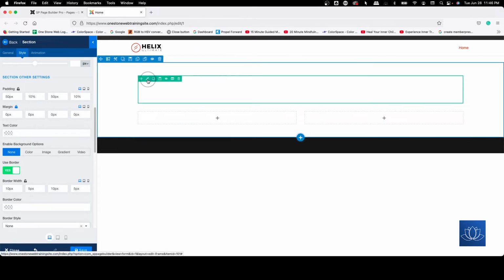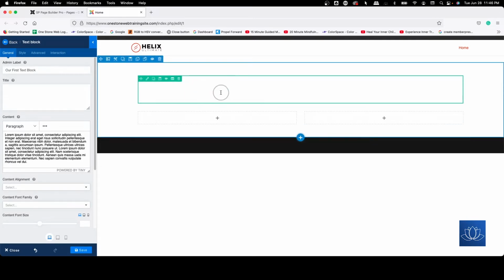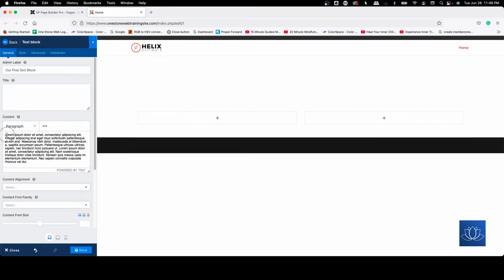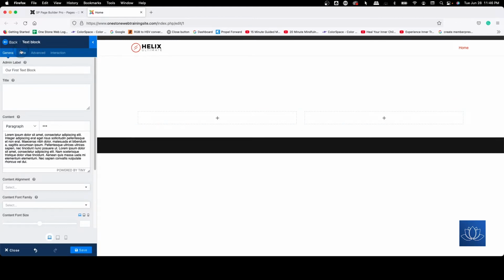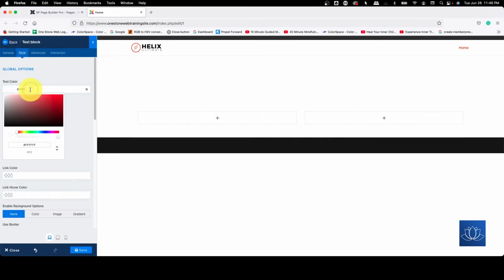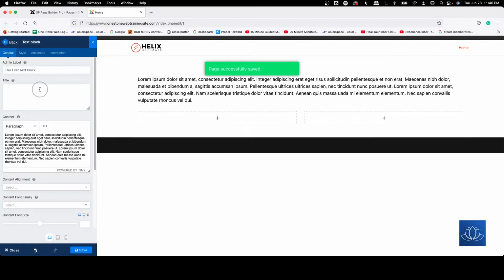And then we're going to go back into our text box, which is right here. Click on the little pencil. And we're sitting here with our text box with the text that's in it. But like I said, it's white. So we're going to go into styling here real quick. And we're going to change the text color to black. And lo and behold, there's our text. Save it. And let's get over to the general settings tab.